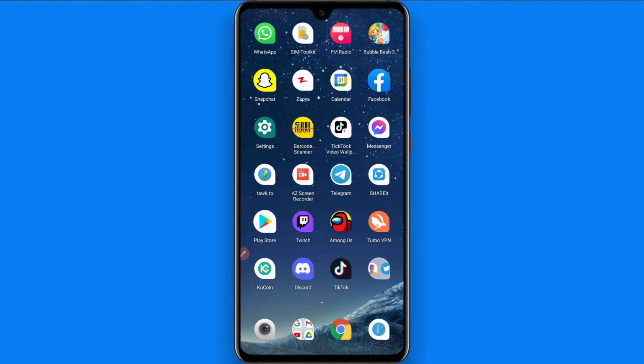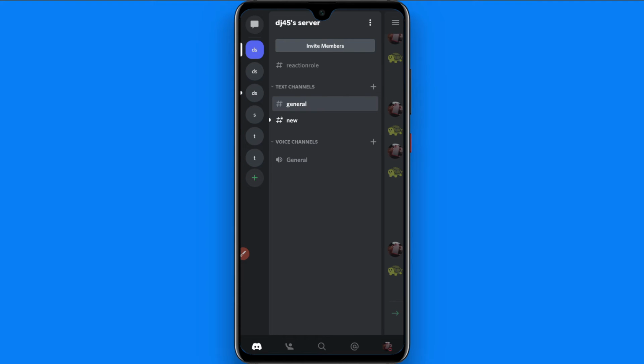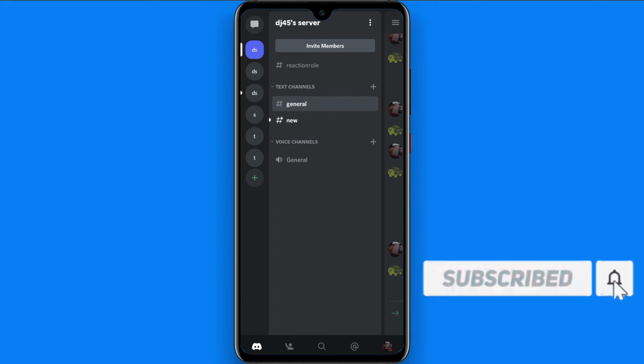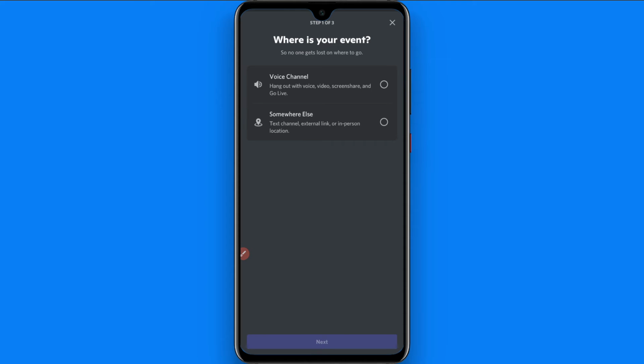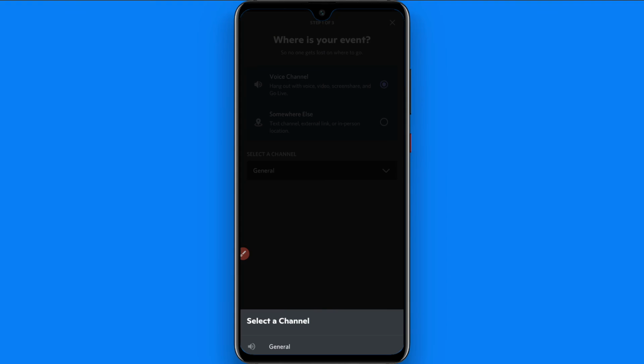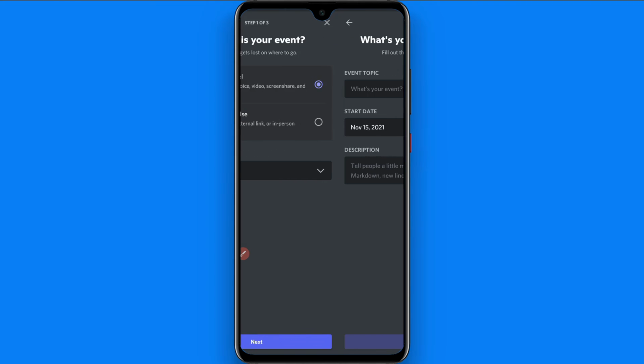First of all, you have to open your Discord mobile application and log into your account, and then you have to create a new server, or simply select any server that you have created before. Once you do it, here you will see a three dot icon, and here you will see the create event option. Tap on it, and once you do it, you will see two options, voice channel and somewhere else. Select any and click on next.